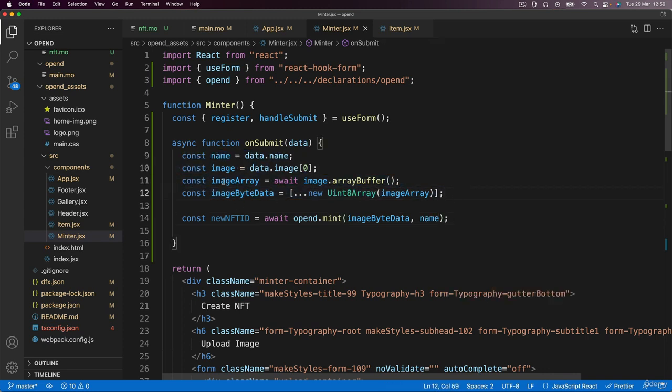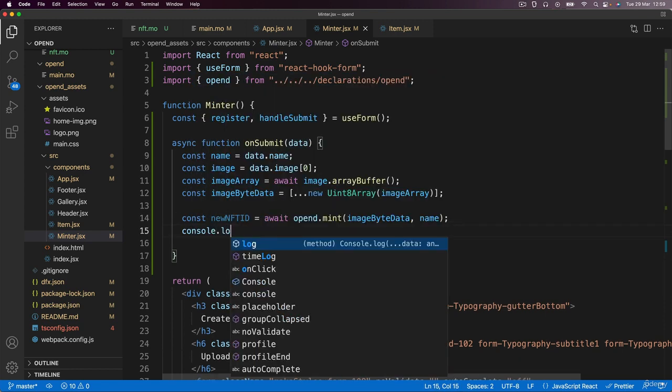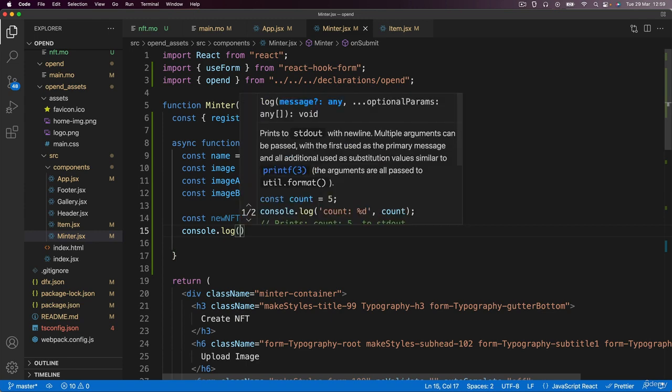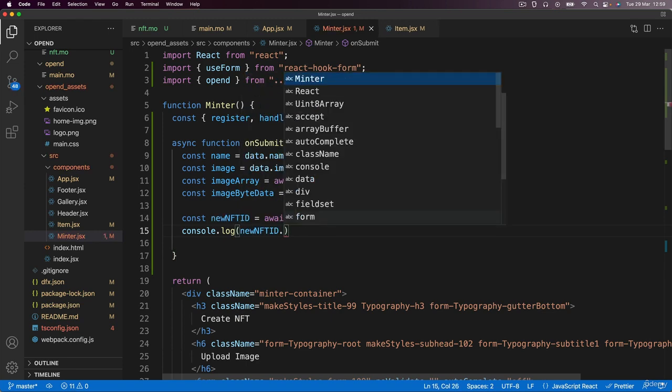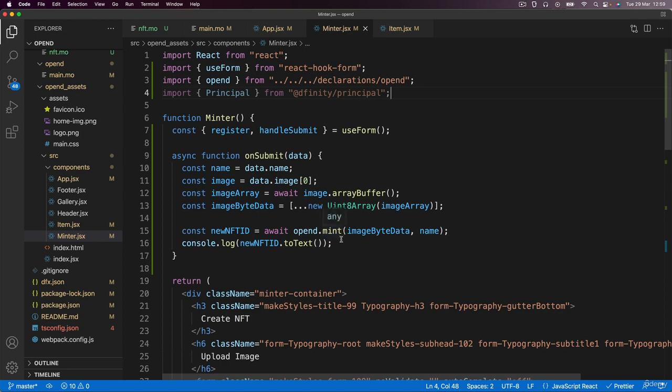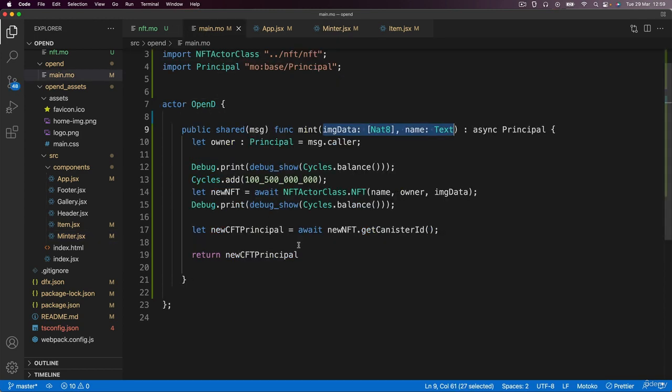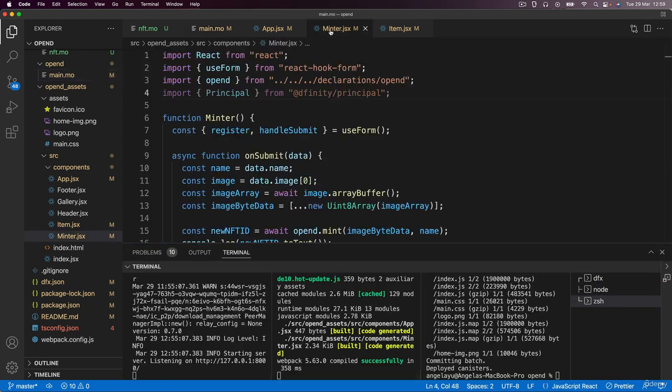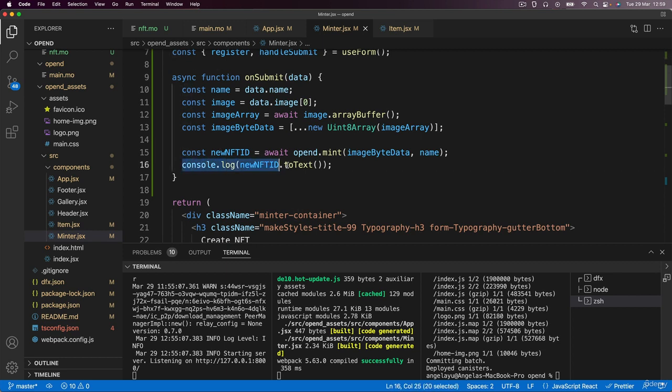So I'm going to pass in the image byte data, and the second is the name. Now all of our constants are active, and all that's left is to go ahead and console log our new NFT ID. And because it's going to come back as a principal, I'm going to use the toText, which comes from the principal type. So let's go ahead and import that as well. And now, hopefully, if everything works, I should be able to view the cycles being printed over here. And also, once all of that's done and successful, on my front end, on my console, I should see the new NFT's principal ID being printed as well.